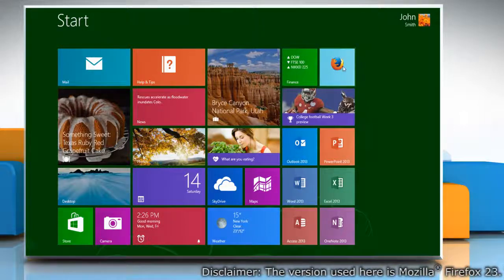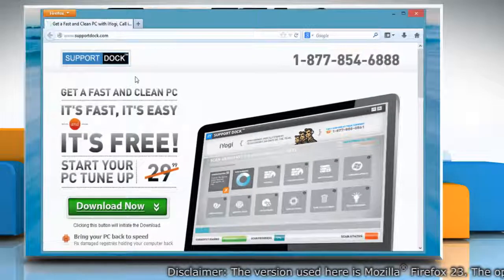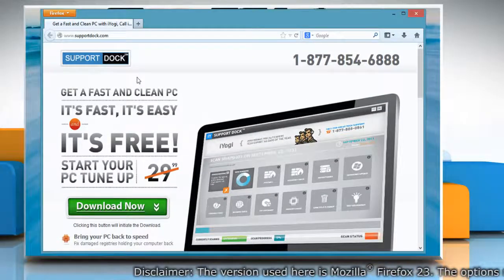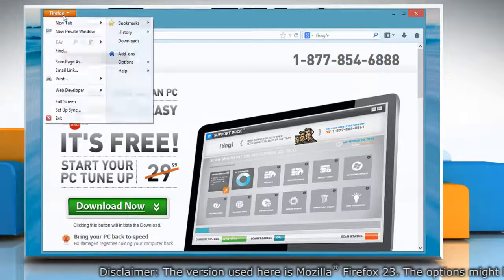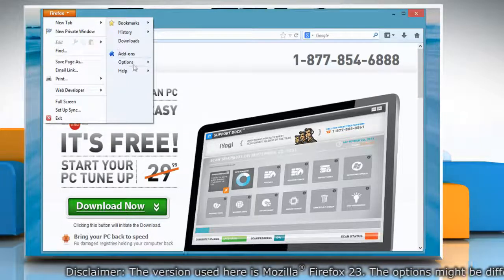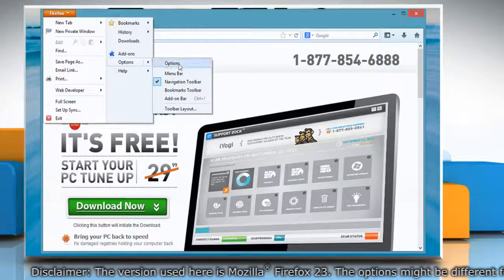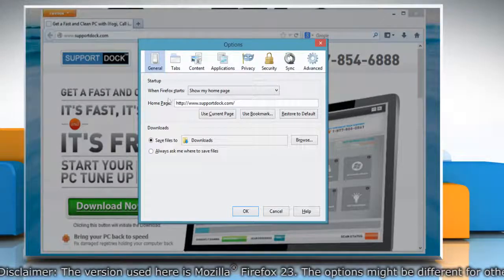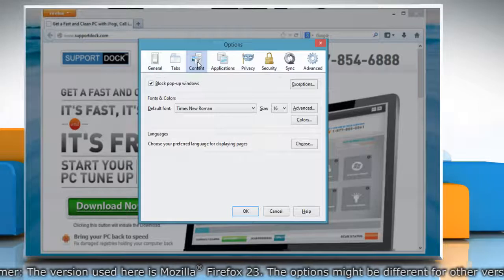On the Start screen, click on the Mozilla Firefox tile to open it. At the top of the Firefox window, click on the Firefox button, go to Options, and select Options from the submenu. On the Options window, select the Content tab.